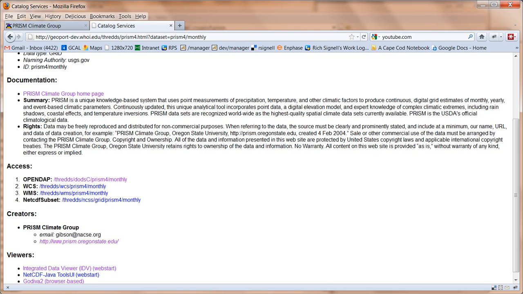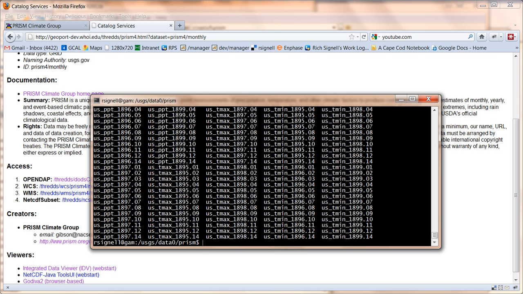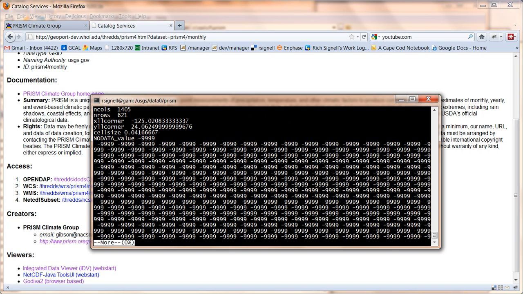Okay, so the first thing that we did was just grab all those text files and we put them in a directory, one for each decade. And so if we just take a look at one of those directories, we can see the bunch of text files there. And then if we take a look at one of those text files, it's just these ASCII arc grids.